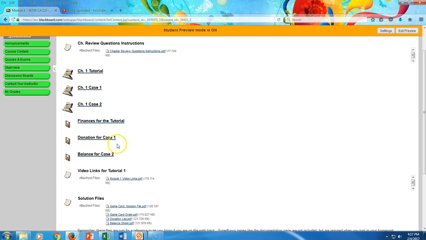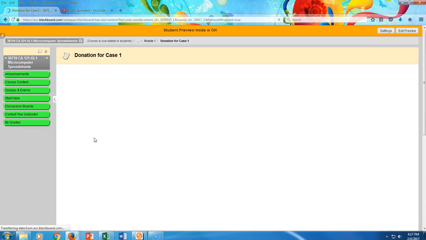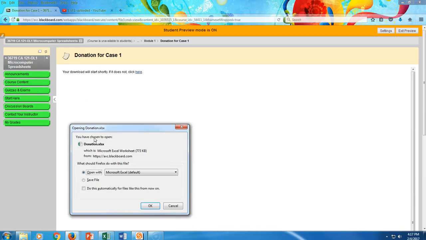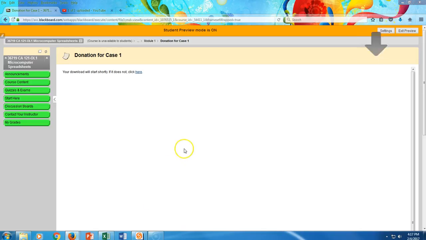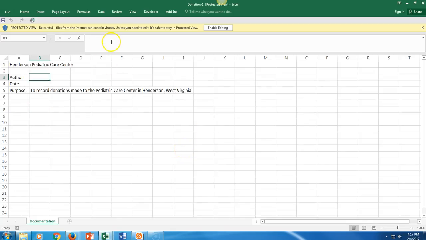So we're going to pretend like we're going to go do Case 1. So we're going to click on the file, Donations for Case 1. My fingers are crossed to see if my computer here on campus will actually do this. It says Open with Microsoft Excel, and we're going to hit OK. We're hoping. There it goes. Now, what I want you to see is this yellow bar. See how it says Protected View? You need to hit Enable Editing.